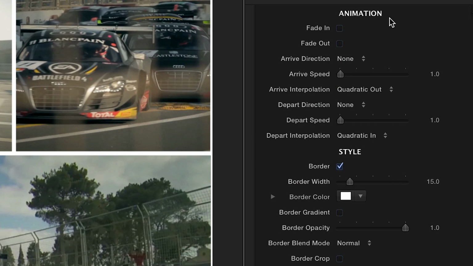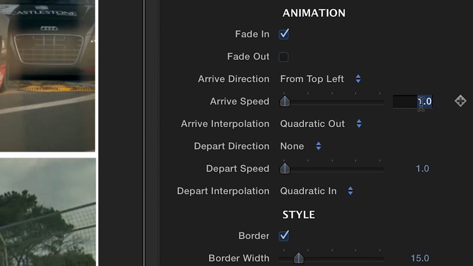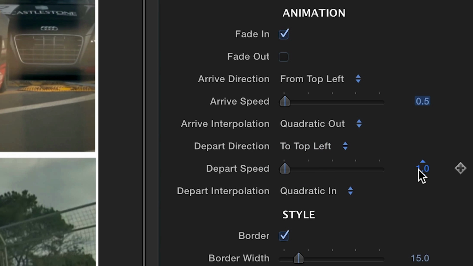Now we'll look at the animation parameters. You can have any or all of the boxes fade in or out by simply checking the corresponding checkbox. The speed and direction of the incoming and outgoing animations are easily configured using the drop-down menus and sliders. You can make these as simple or as complex as you'd like.